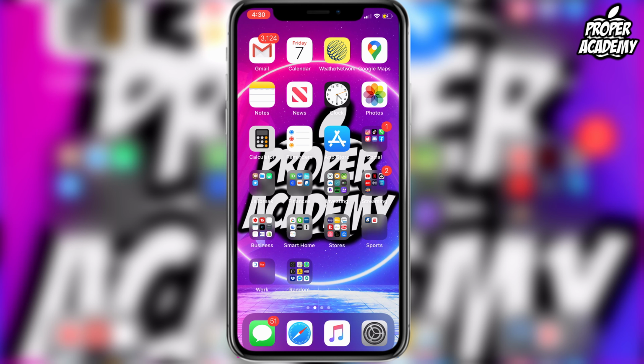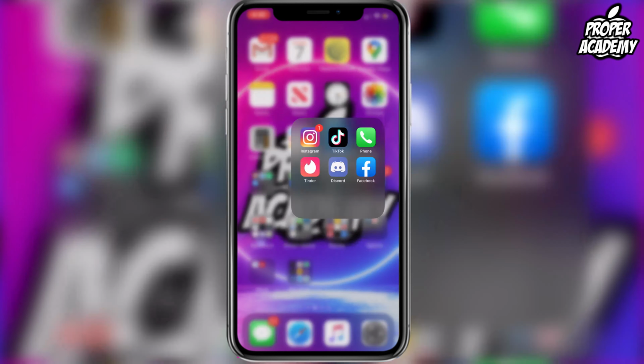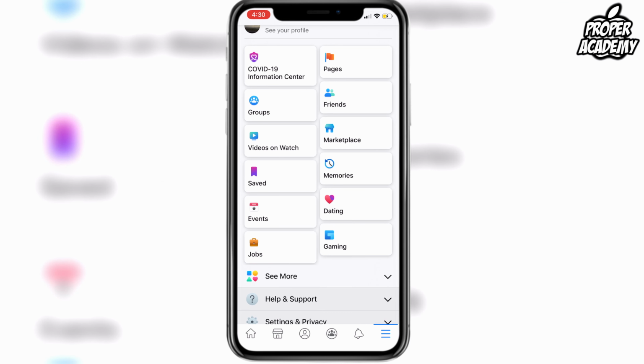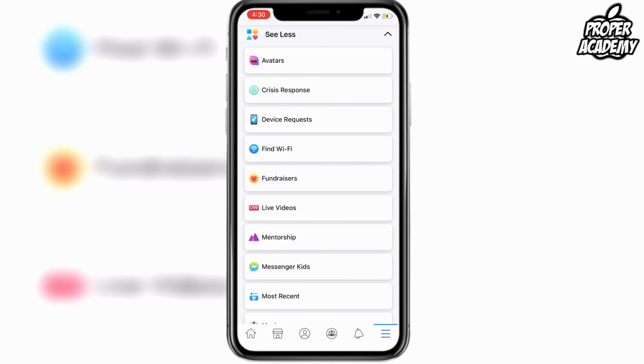what it can do. So all you have to do to access this feature on Facebook is head over to your Facebook app on your phone, and then you want to go over to the three lines on the bottom right, or the three lines on the top right if you're on Android. So you want to click on the three lines, and then click on See More. And then you'll see a bunch of other options here. You want to click on Fundraisers.